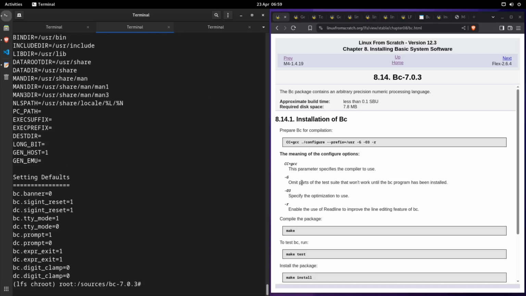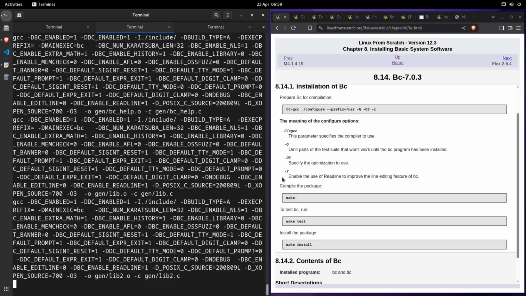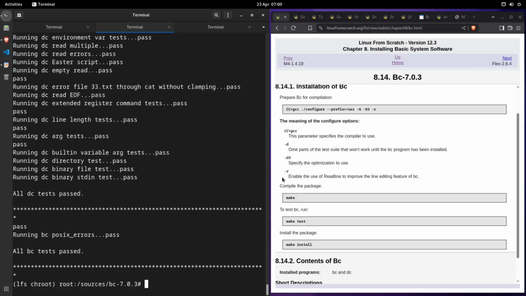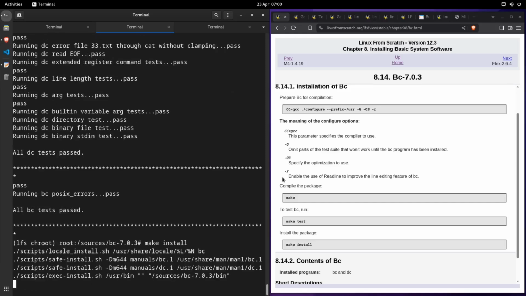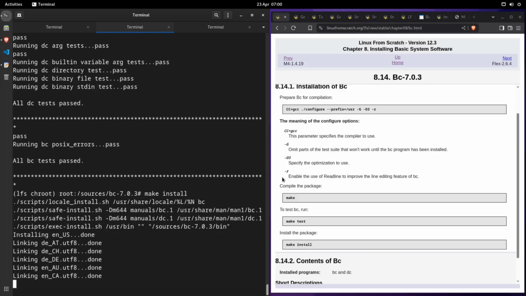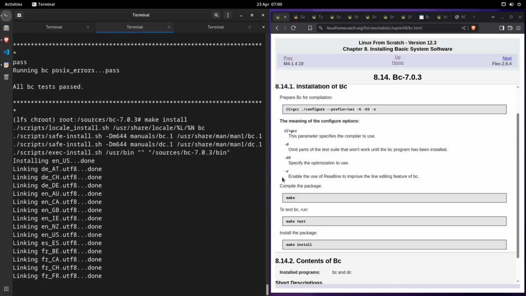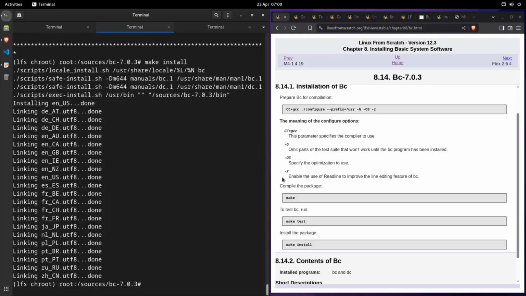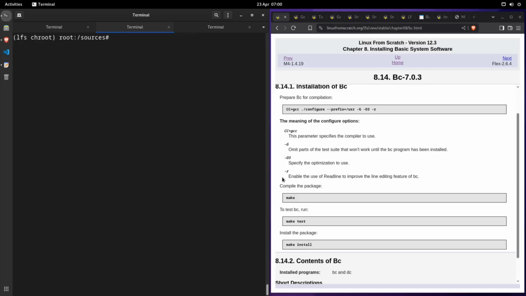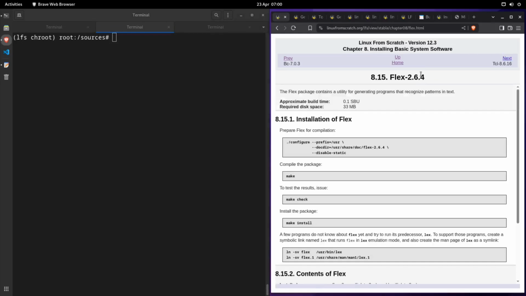Right, and then we do make test. Right, that's done. So we cd out of here, rm -rf bc, blah blah blah. There we go. And then we're installing flex.